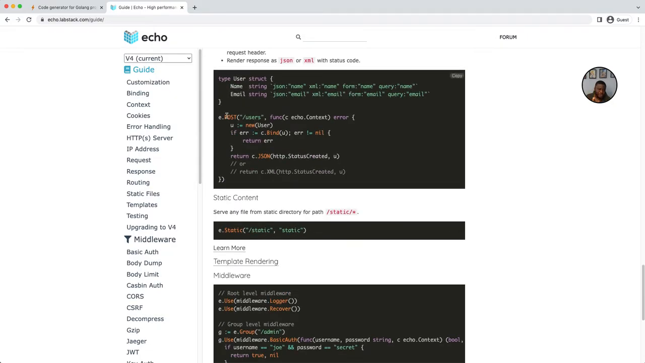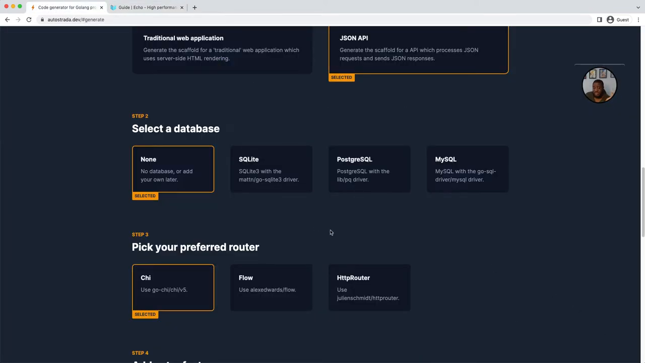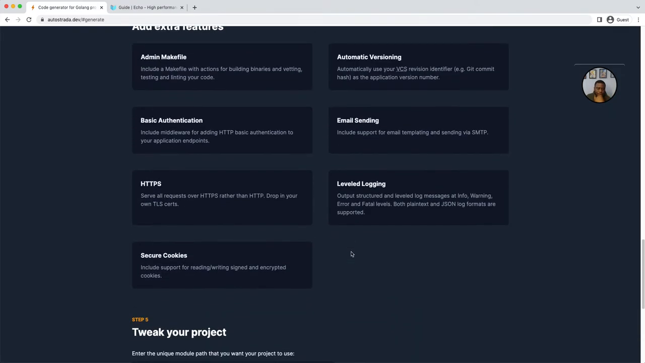It reminds me of Sinatra, where you have routes and you have handlers. It's pretty much the same thing. You give it a route and a handler. But again, it's in Go, you really don't need a router, to be honest. Go has everything you need to build a fully functioning application.